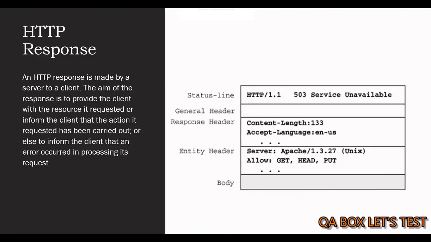Now guys, this slide talks about the HTTP response object in much more detail. An HTTP response is made by a server to a client. The aim of this response is to provide the client with the resource it requested, or inform the client that the action it requested has been carried out, or else to inform the client that an error occurred in processing its request. We have seen the example wherein I was not passing the content type in my request, and then the server said, hey, your request is not correct.